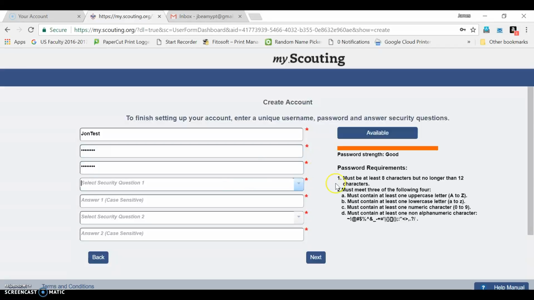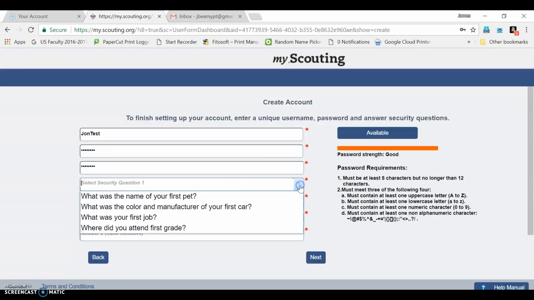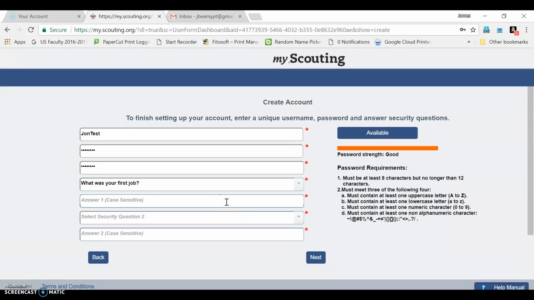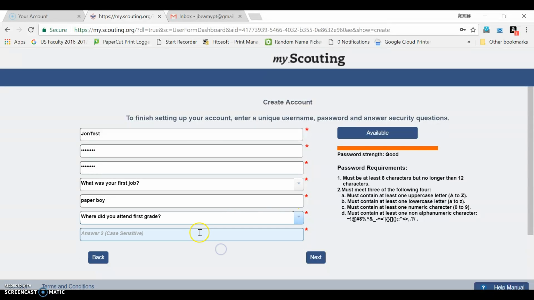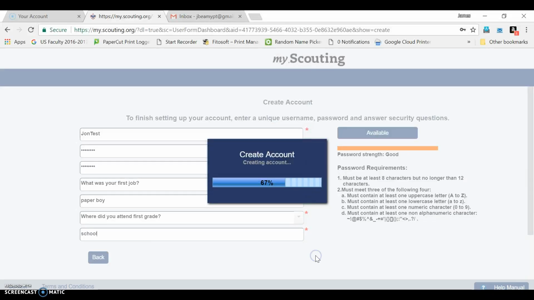Asks me security questions. One of the things I admit here is it doesn't give me great options here, but what is your first job? And I'm going to put in paperboy, because that's what I did. And it'll ask me, where did you attend first grade? And I'm going to put in school, because that's where I went to first grade, was at school. All right, creating account.